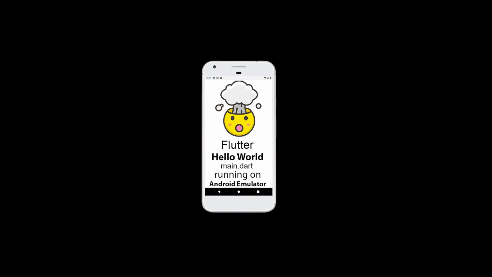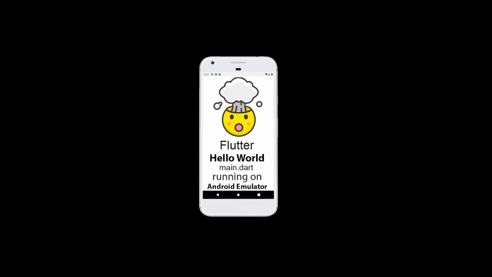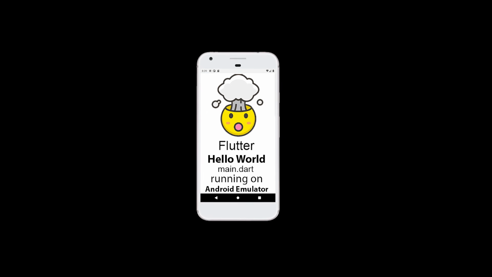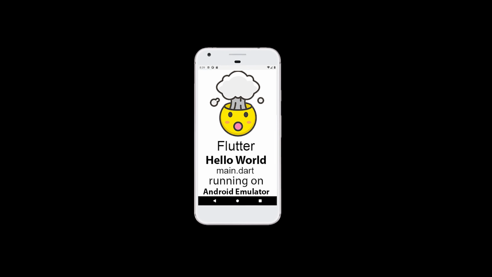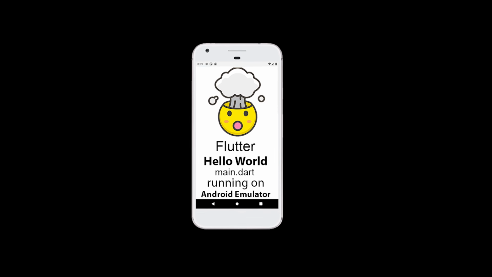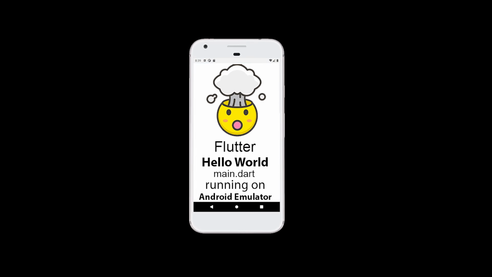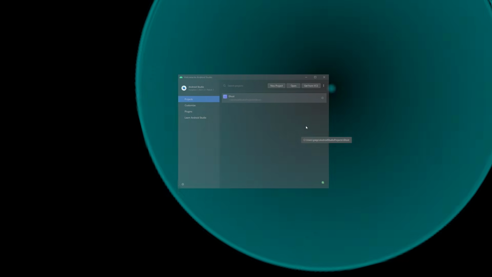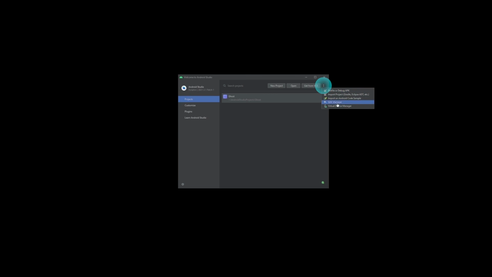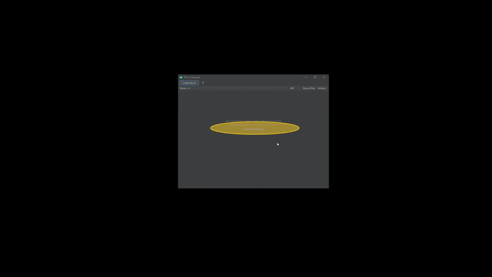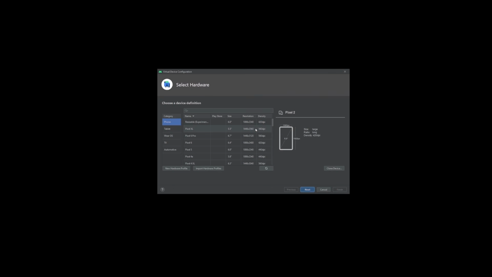So guys, at this point, we're finally ready to launch our Flutter application in Android Emulator. And the next part of this tutorial is going to show you how to do just that. So first, I'm going to show you how to set up your emulator in Android Studio. Go to these three dots, then click Virtual Device Manager. Then click on the Create Virtual Device link. Now, from this list, I'm going to select Pixel XL, but you can select any device you want.